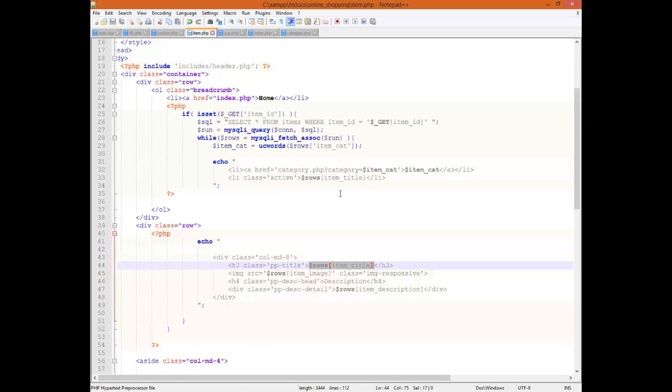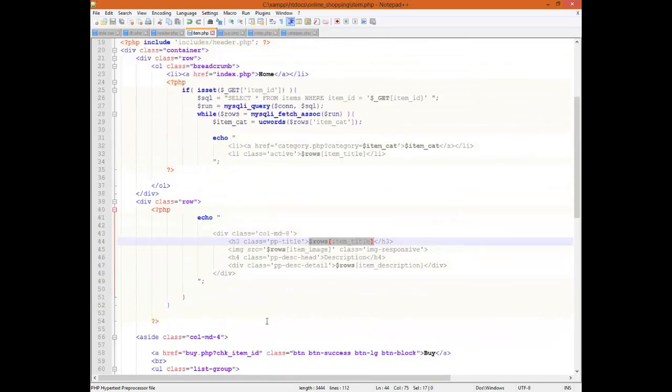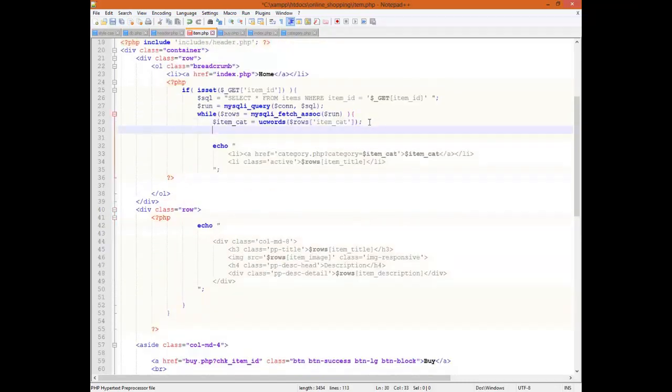In the same way, we have to add the rows item id, but actually this area is out of the curly braces. So I'm just gonna make a variable here, press enter, and then the item id equal to rows item id. That's pretty awesome. And basically we're getting the item from the database.